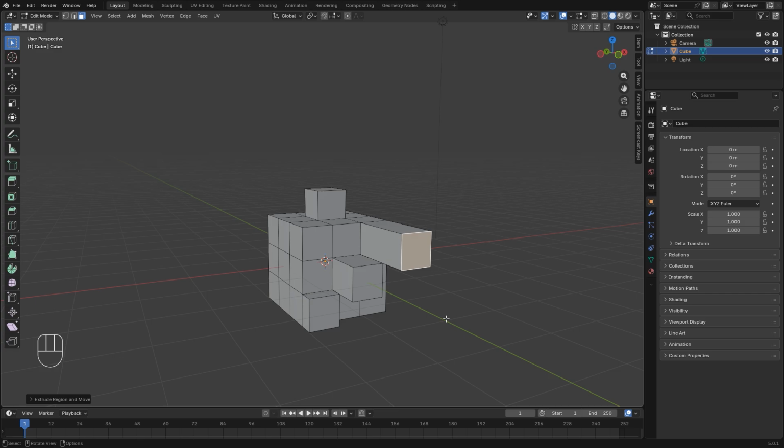So let's recap. Press E to extrude, move your mouse to create new geometry, use X, Y or Z to control the direction, combine with scale for more interesting shapes by pressing S, and then either scaling up or down. Extrude is one of the most powerful tools in Blender, and this is a tool that you will use all the time, so make sure you master this tool.